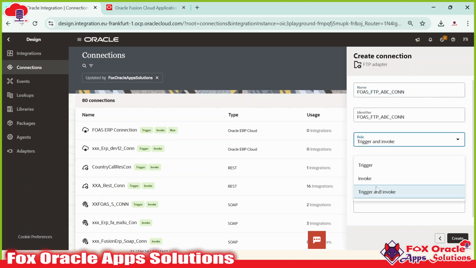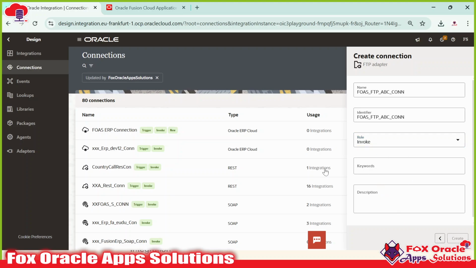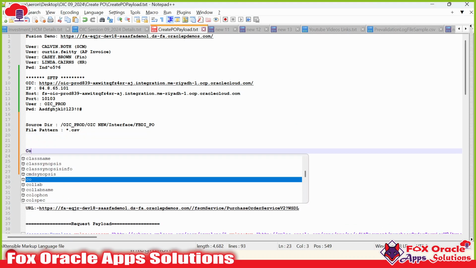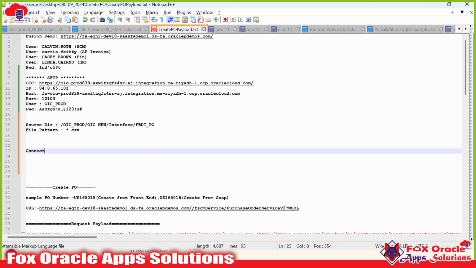This connection will be an invoke, as we are going to use this connection in between integrations to invoke that file server and get the file from there. So create. Let me put the file connection here so that I don't forget to find this connection.